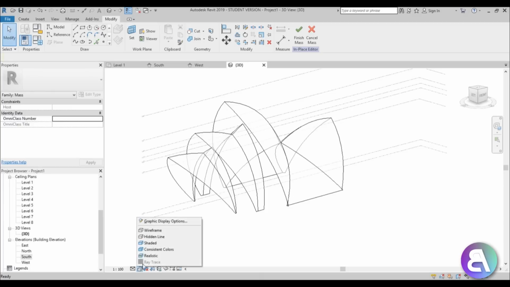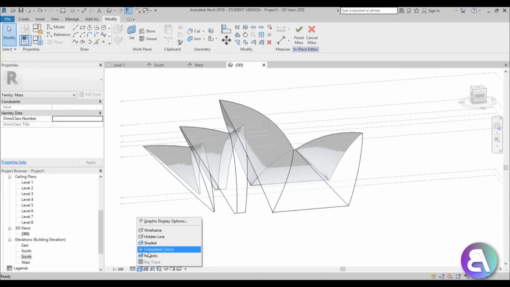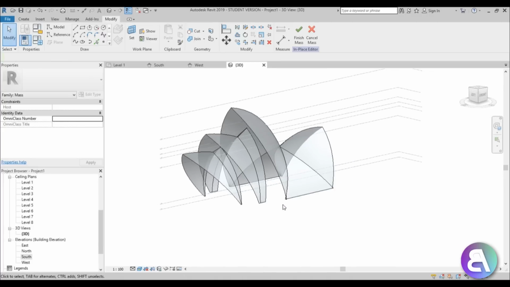Okay, the last one, this one over here, was a bit tricky. Let me see, realistic. This one was tricky because it has a lot of elements, but you get the point. It's not that difficult to model.